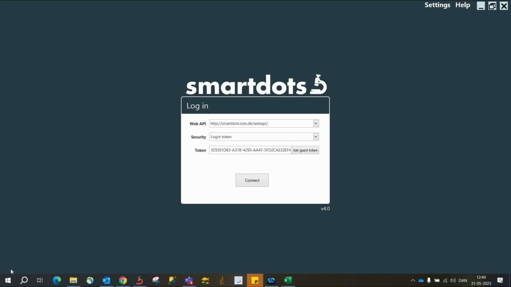A short demonstration will show you your way around the SmartDots age reading module. This is the login screen, which shows the web API address. You choose to log in with the security token, and in here you paste your token that you get from the IC SmartDots web page. You click Connect.